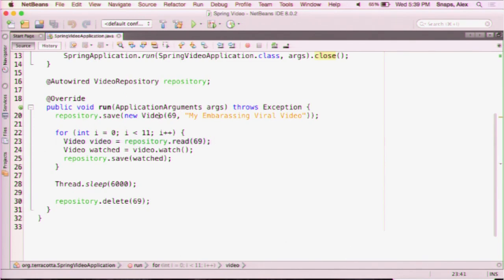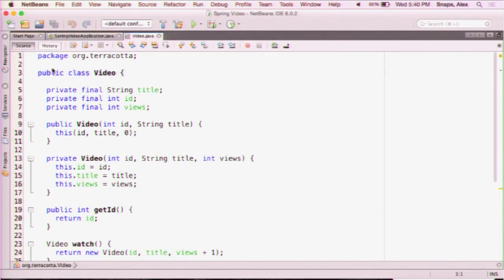I save a new video, ID 69, my embarrassing viral video. You can't watch that video. It doesn't exist. This is a really, really mocked up demo. And then it gets seen 11 times. We watched it, we read the video from the repository, we watch the video, and we save it back to the repository because we've updated the view count. And like a good boy, my video class is immutable, because immutable is good.